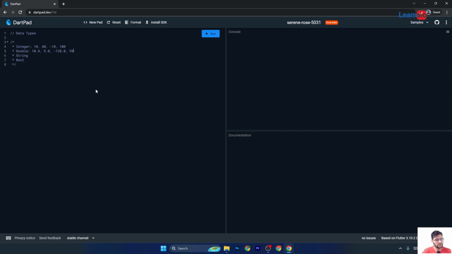Now let's look at string. Strings are textual data. Any text that we write is called a string. For example, name of a person, John, or percentage, or hello, good morning. These are textual data, and textual data is called a string in Dart.